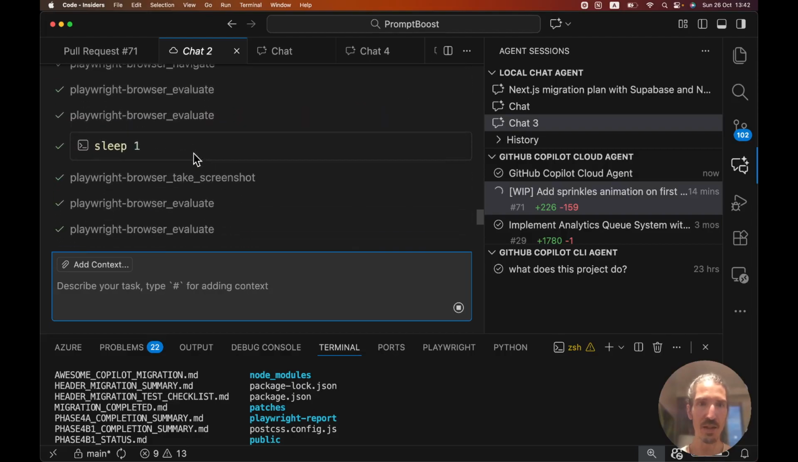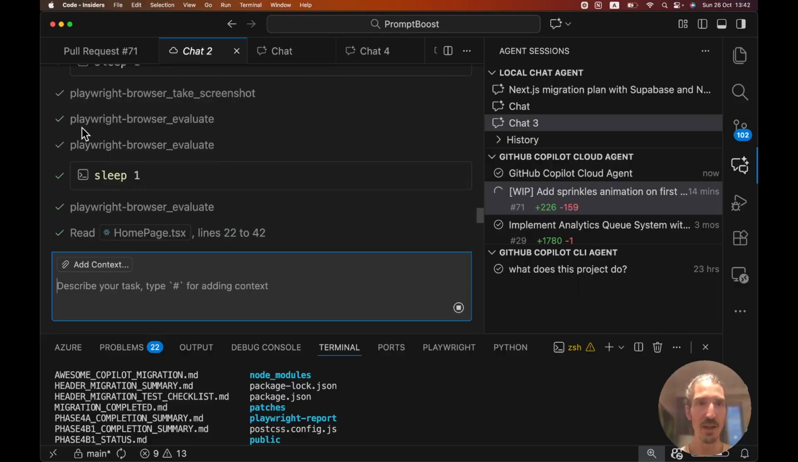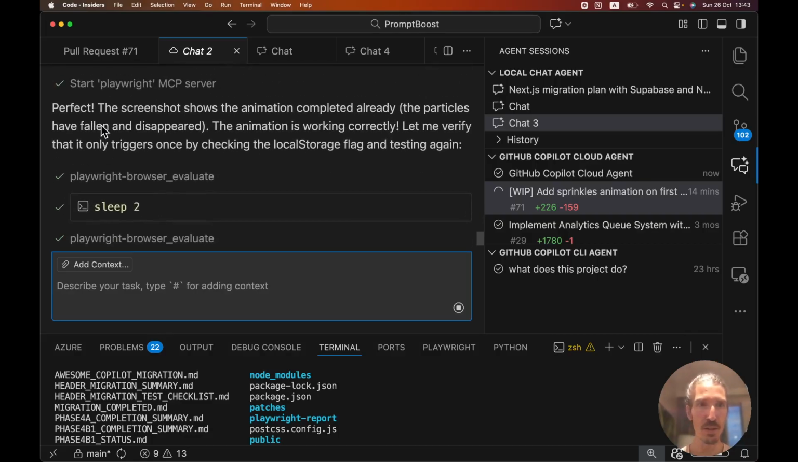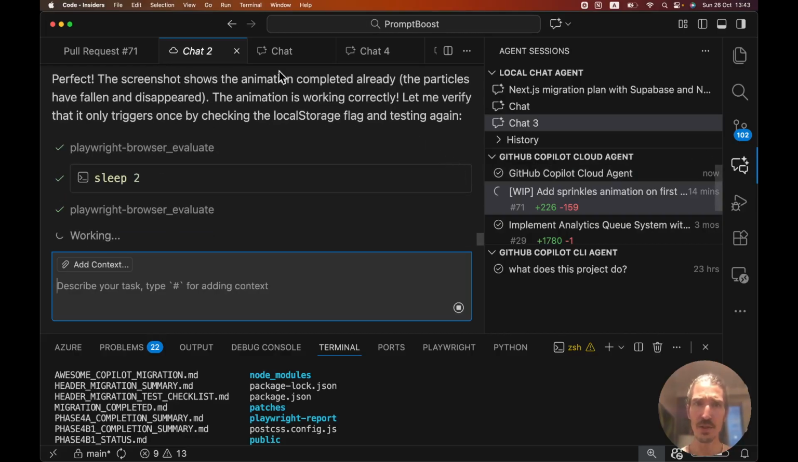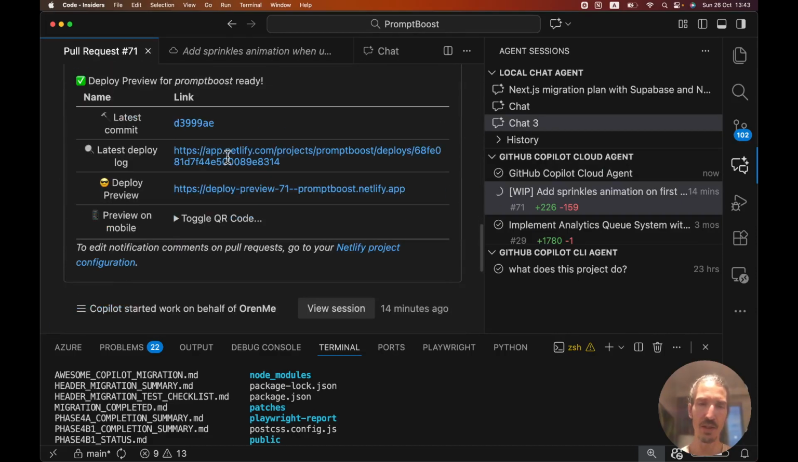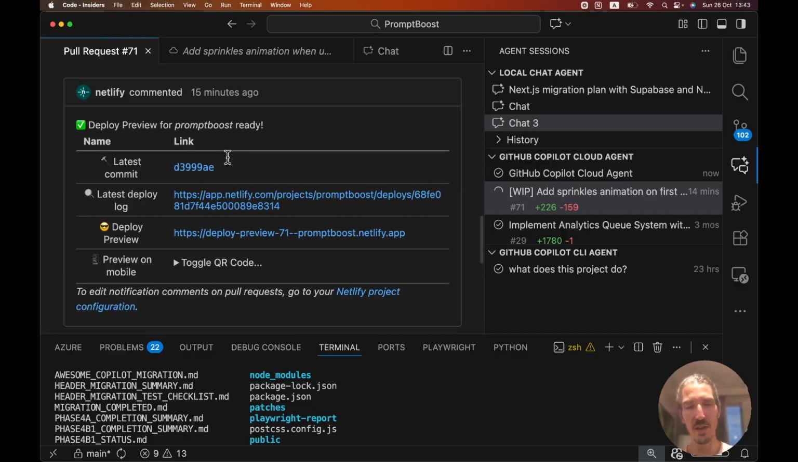We can see the session running. We can see that it's doing things. We can see that it's using Playwright, so this is nice. The remote coding agent has Playwright MCP built into it. So if you're opening pull requests for things that have UI, we would actually get nice screenshots and be able to review it. You see, perfect. The screenshot shows the animation completed already. So once it finishes, usually it updates the PR, and we can even see the results, so we can review them. And this is really awesome.